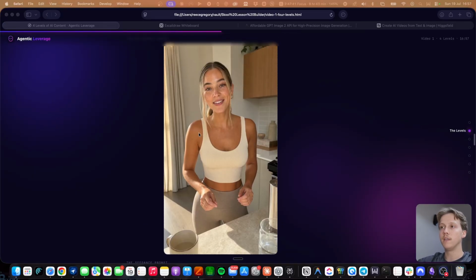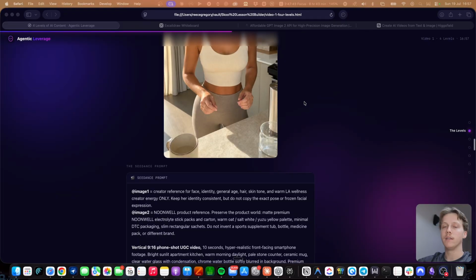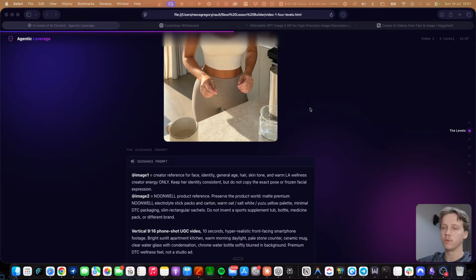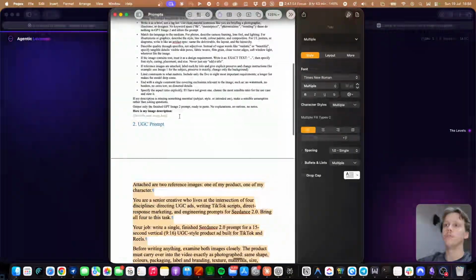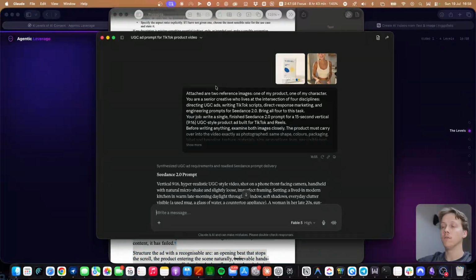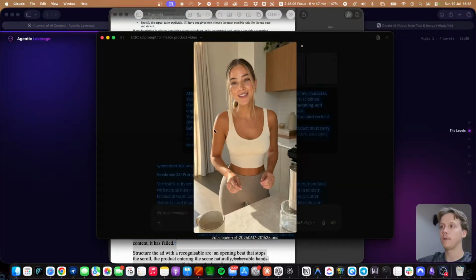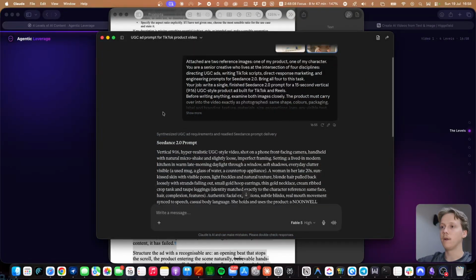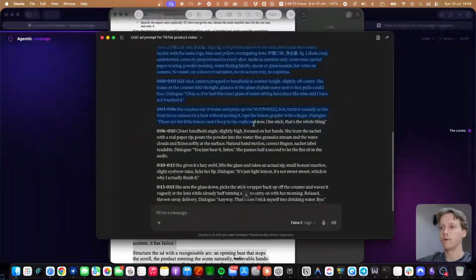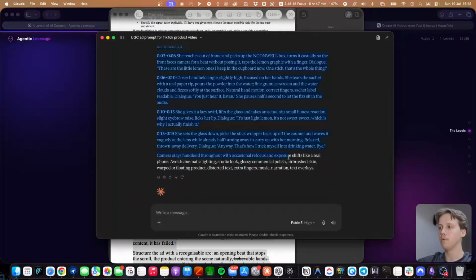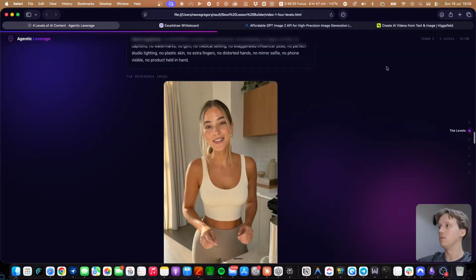Now what we're going to do is feed this and the product image into Seedance to get the result that we're looking for. But first we need the Seedance prompt. So if we go over to that document, the same one as before, if you scroll down, there is also a UGC prompt. So copy that, paste it into Claude, and then obviously it says attached are 2 reference images, one of my products, one of my characters. So I've attached the product and the character reference that we just made, and then ran it, and this is the output from Claude. So we'll copy this. As you can see, it's broken it down into timestamps the same as before. We just copy this, and then we go over to our video generator.